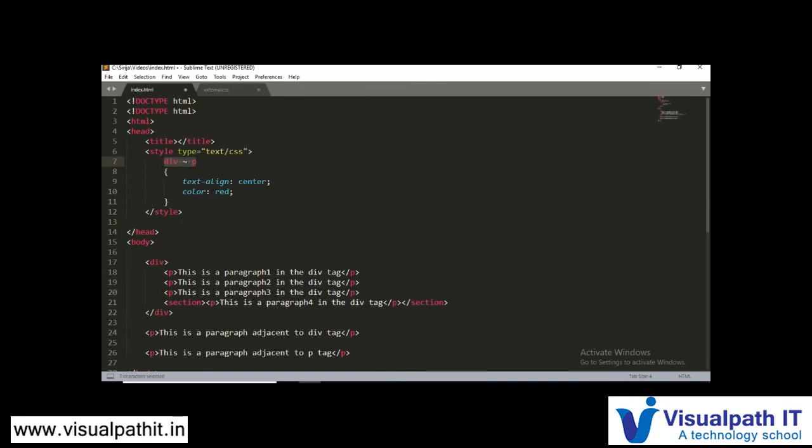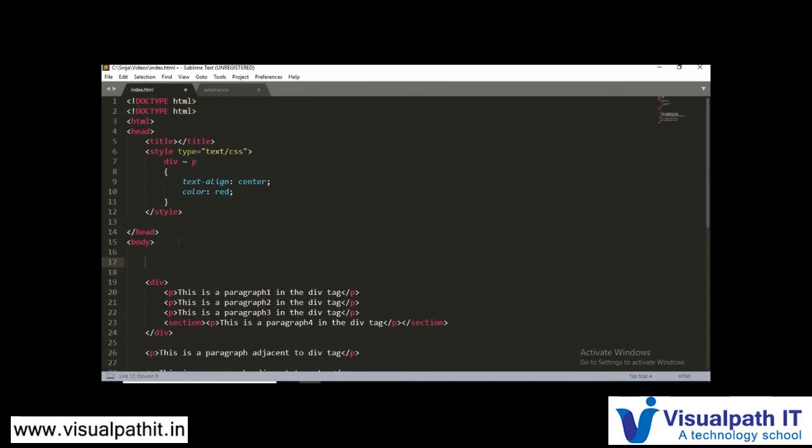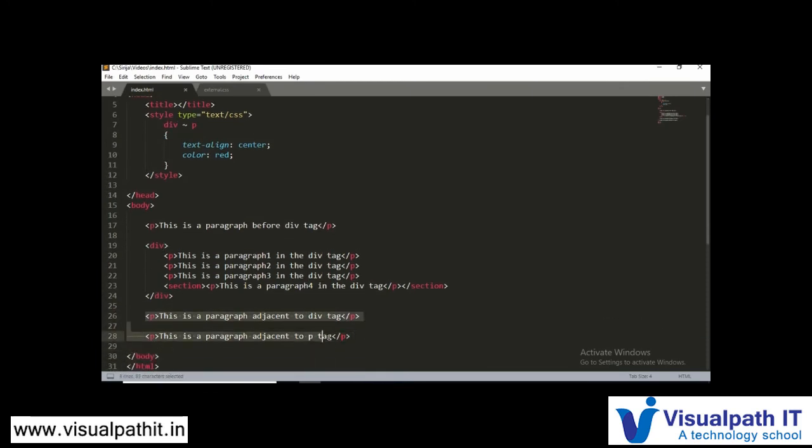When it comes to a general sibling, it will not pick the one before the div tag. So if suppose there is a paragraph tag over here, this is not a general sibling, but the p tags followed by the div tag. We talked about the adjacent, we just said that this is the only adjacent, right? So none of the others below this p tag are adjacent tags, right?